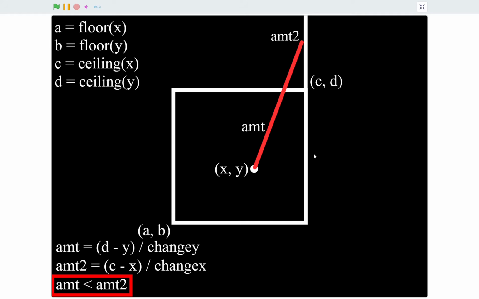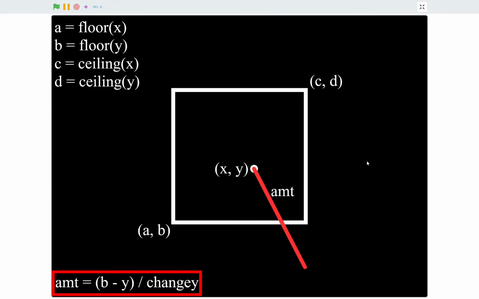Now what if, rather than moving upwards, we move downwards or to the left? Then we'd want to have b minus y, the floor of y minus y, so the difference between our point and the bottom. And this occurs if change y is negative, and similar for change x. So if change y is positive, we want to subtract y from the ceiling of y. If change y is negative, we want to subtract y from the floor of y. Now we can try to code this.